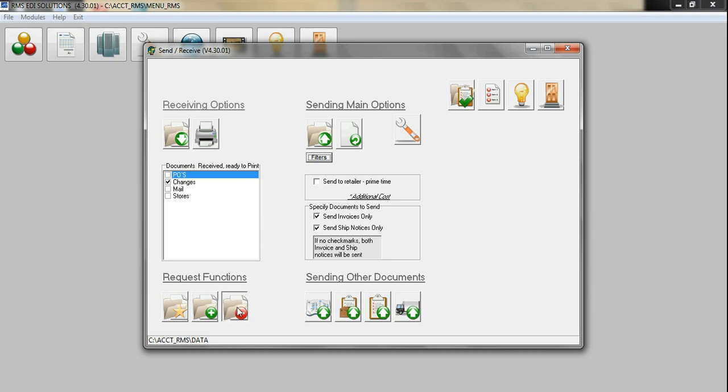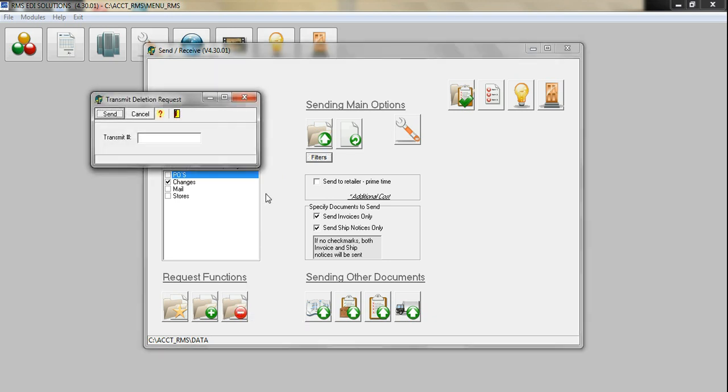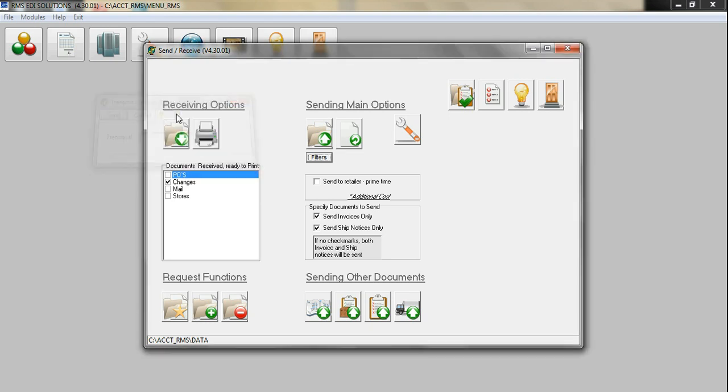Tran deletion request. This is if you send an ASN, an invoice, or any document that does not go out prime time that day. So if you sent something today, you realize you did something incorrect, you want to delete it from our system before it's sent, fill in the transmit number and click send. You'll get an email notification that it's been deleted.